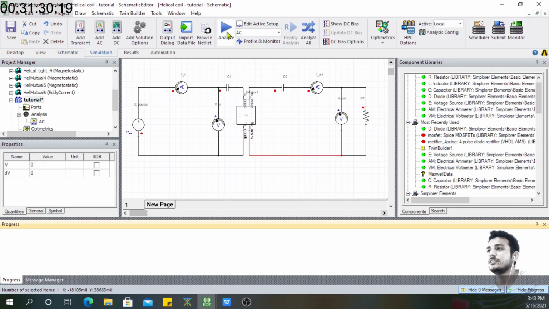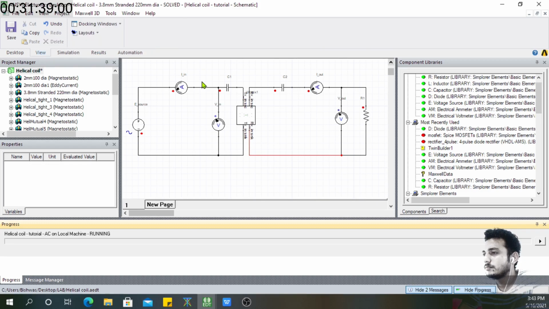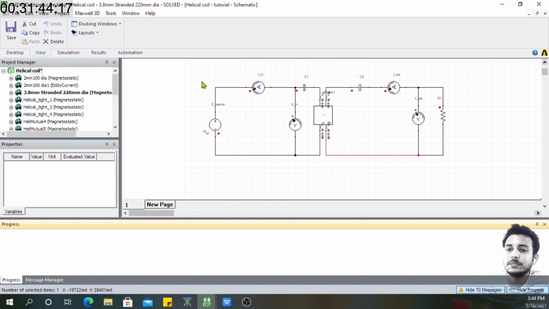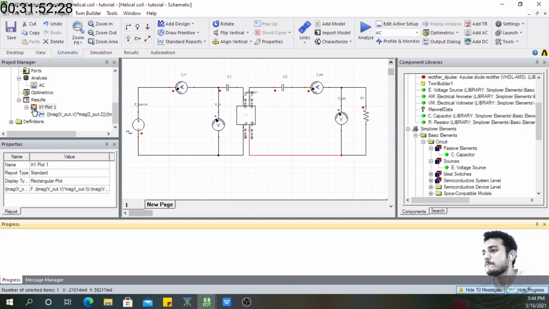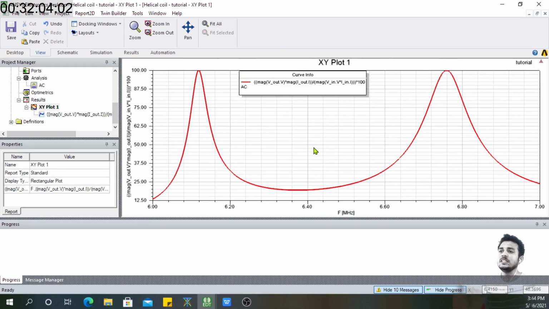Let's do it again. Simulation, analyze. And view the result. Okay. As you can see, this is it. So this is 100% that you are getting here. This is the 100% efficiency, you can say, at that particular frequency.